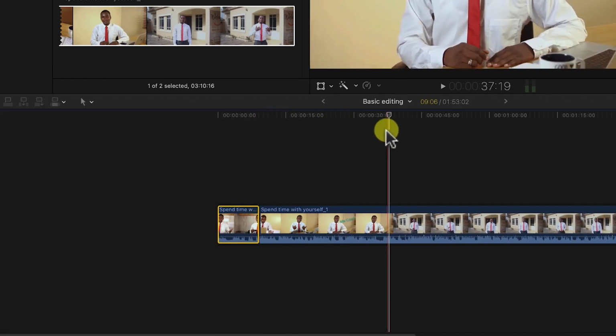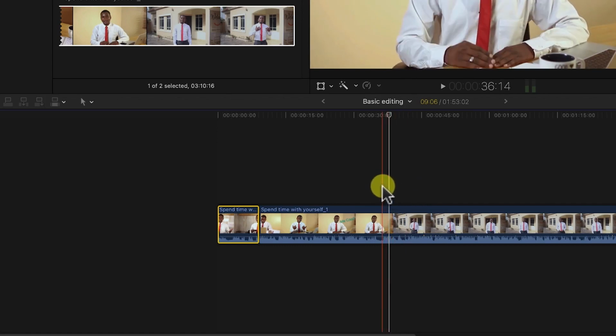So at any point you want to create a ripple edit or ripple delete, you can just do that, ripple delete right and ripple delete left. You can do that with the Option and the square bracket keys. Okay, this is very, very important and useful.